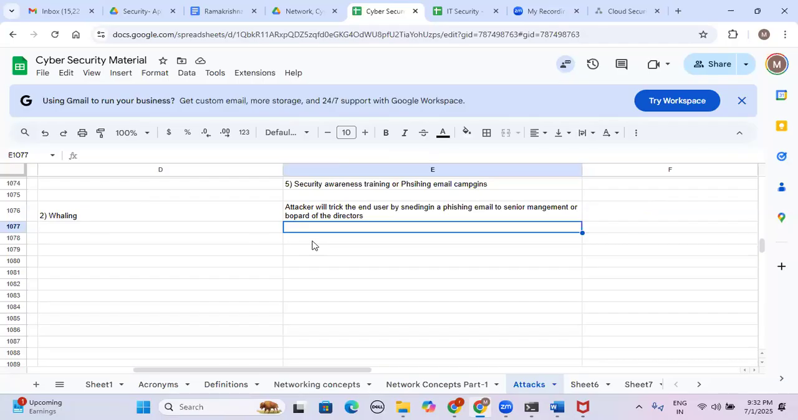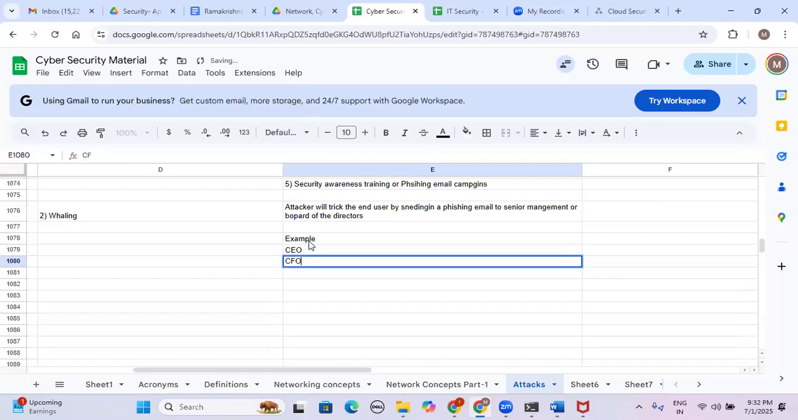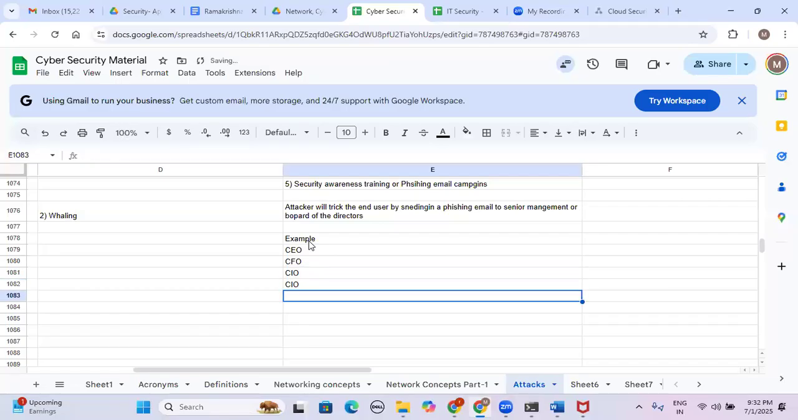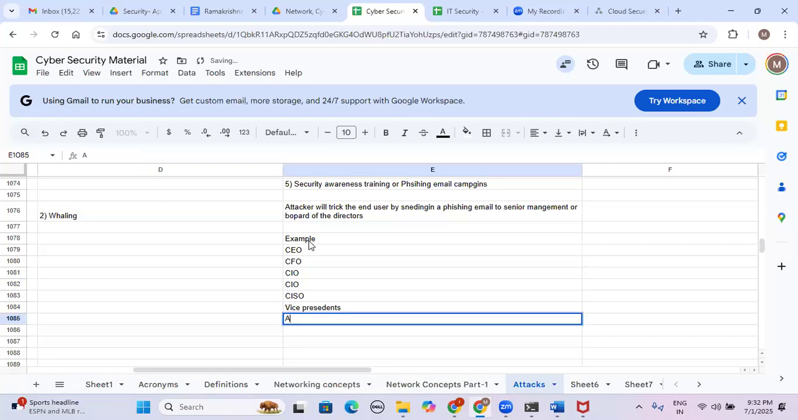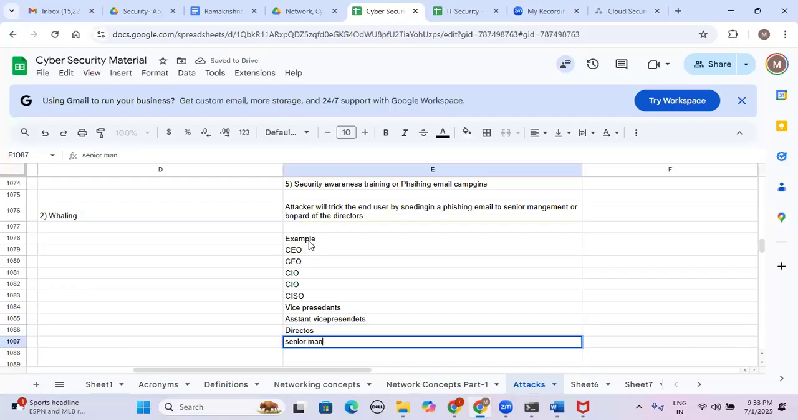So that is called whaling, and examples are the CEO, Chief Executive Officer, CFO, Chief Finance Officer, CTO, Chief Technology Officer, CIO, Chief Information Officer, and the CISO, Chief Information Security Officer, which is the highest level on the security side. Then Vice Presidents, Assistant Vice Presidents, Directors, and Managers. So these are all the higher officials.